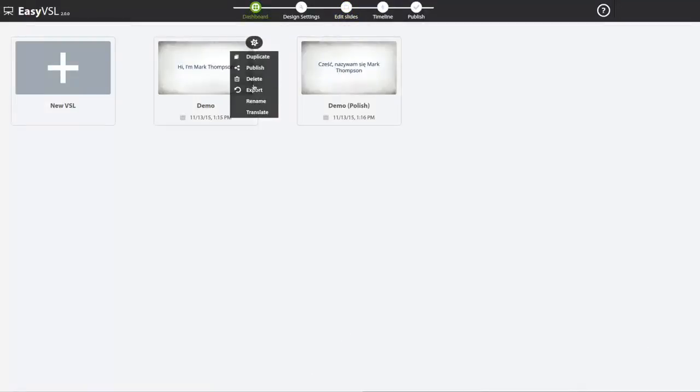Okay, you could also export a presentation, and say you're working on two different machines. You can export an EasyVSL project, import it into EasyVSL, okay, as well. Okay. And you could also duplicate presentations. So there's a ton of awesome features in here.